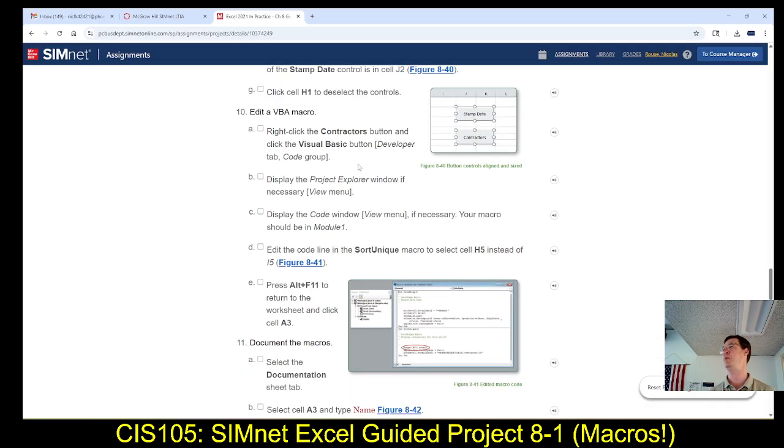Okay. Next. You're all like, now we're going to edit the macro. Yes, now it's time to edit the macro. So, the only thing we're going to do, everybody, inside of all this code that you're about to see, is we're going to change I5 for our sort unique macro to H5. We're changing one letter from I to H. Here's how we're going to do it.